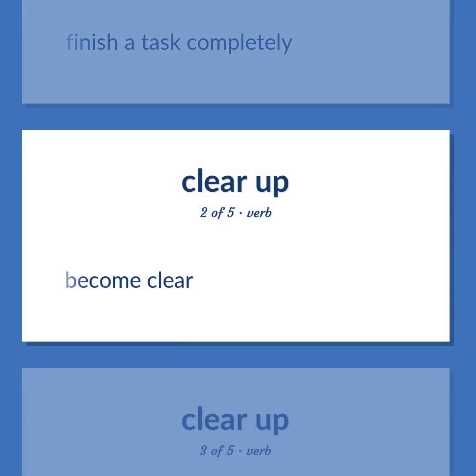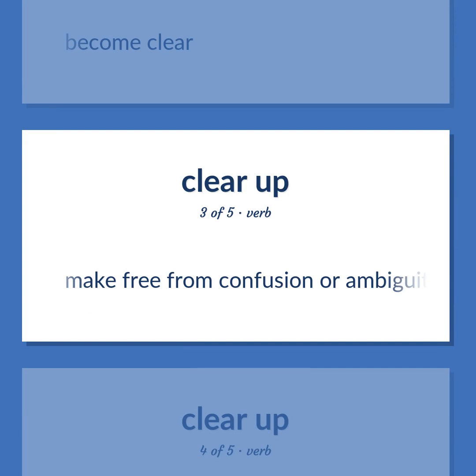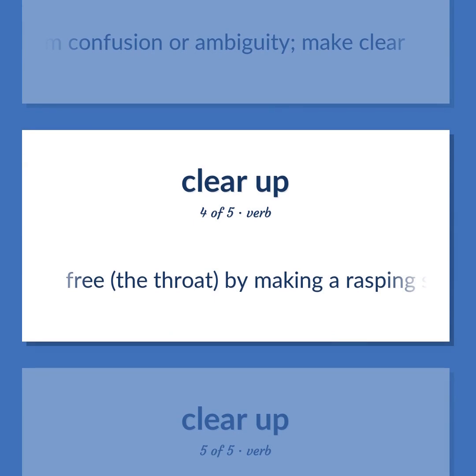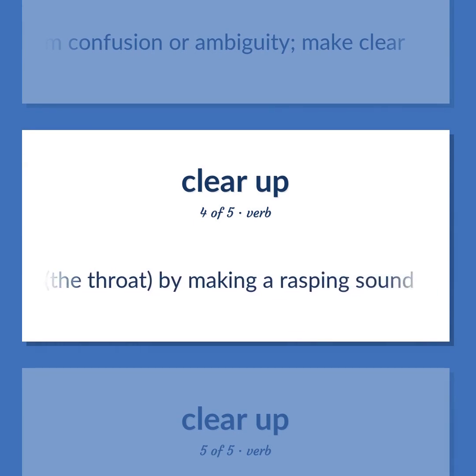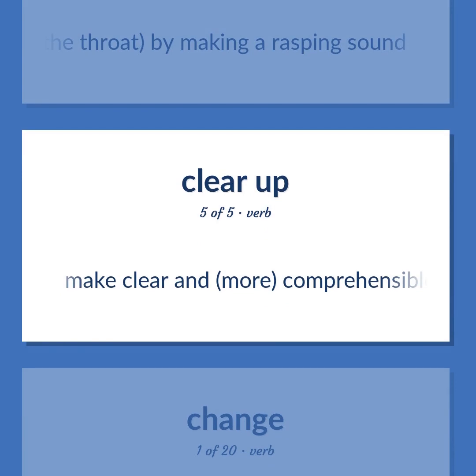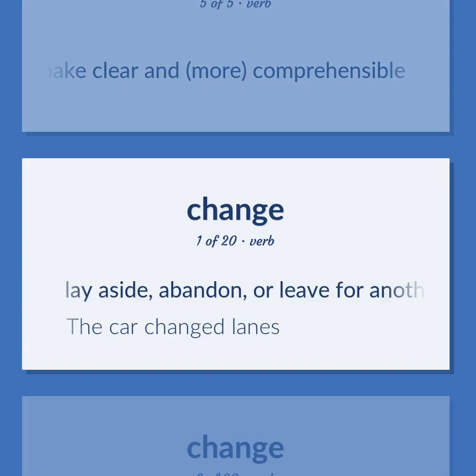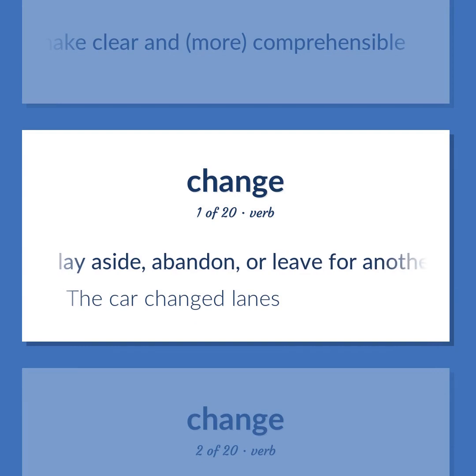Become clear. Make free from confusion or ambiguity. Make clear. Free the throat by making a rasping sound. Make clear and more comprehensible. Lay aside, abandon, or leave for another.